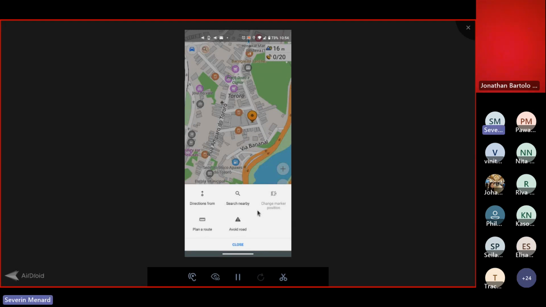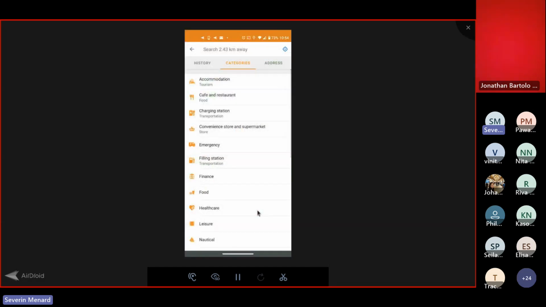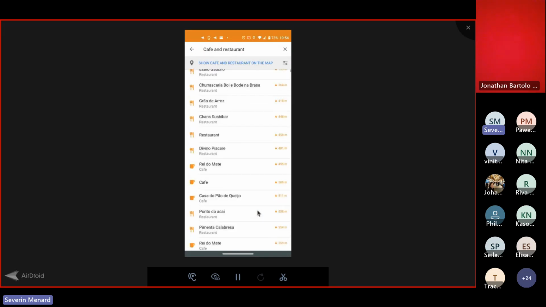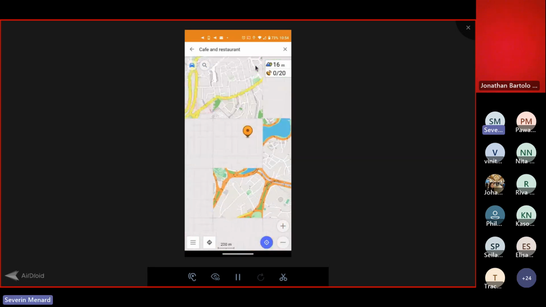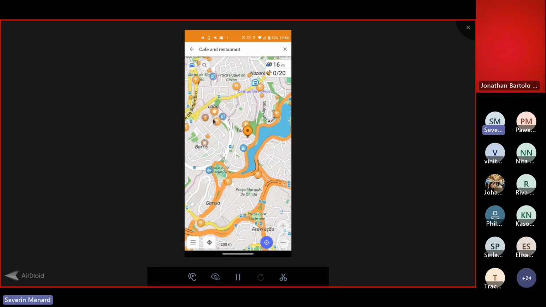So you can even search nearby, and you can see, for example, planning. Okay, I will be there tomorrow, and I would like to know what would be my option for lunch. So for search nearby, I would check cafe and restaurant, and I would have these options, and I can even show the result of it. So show cafe and restaurant on the map, and they would show up as these orange markers.